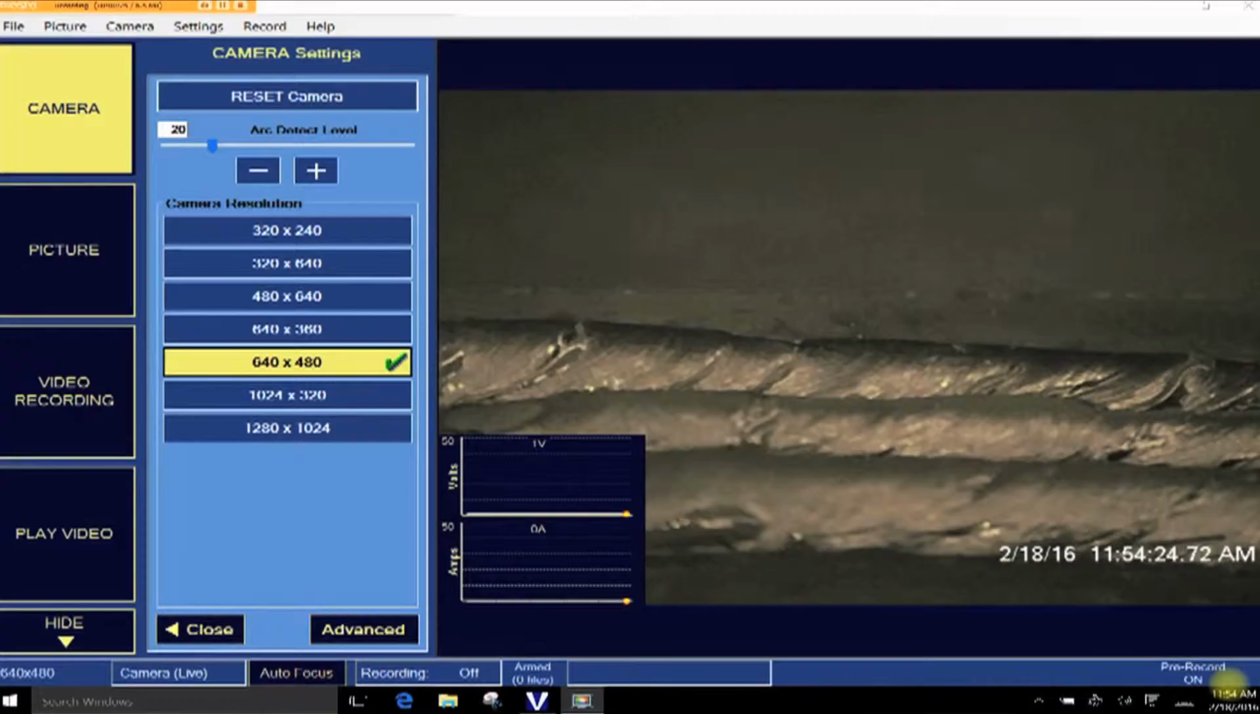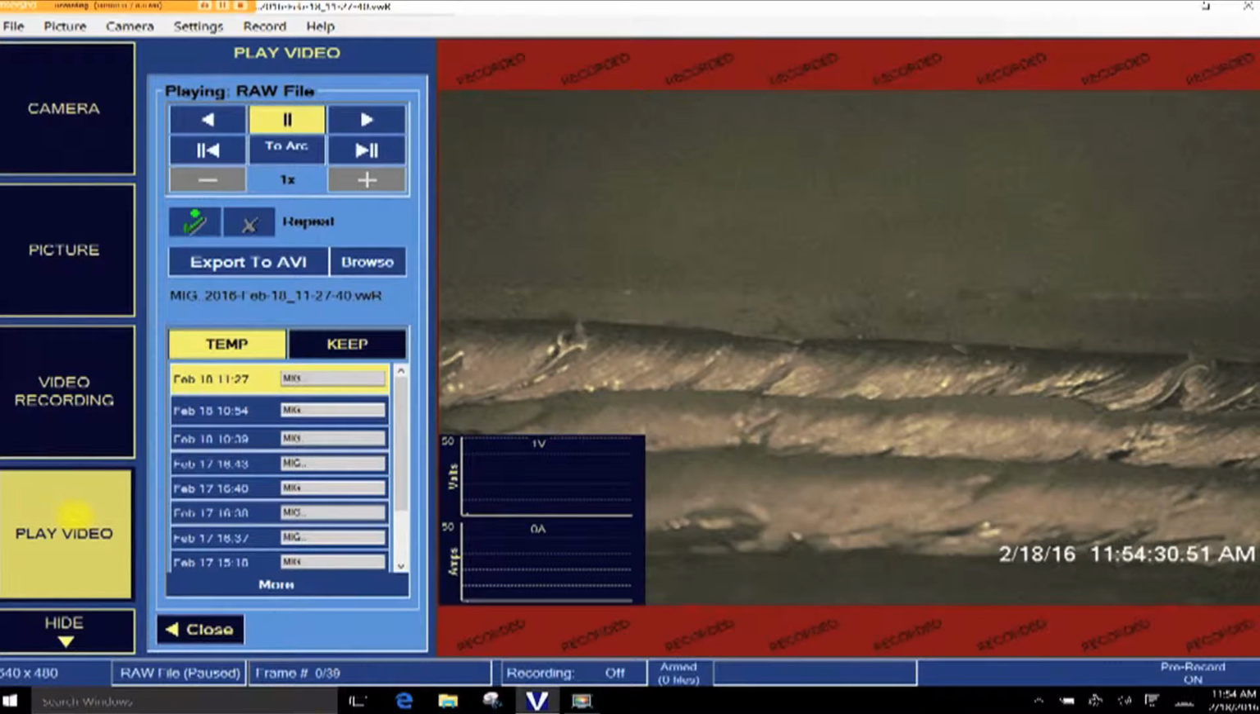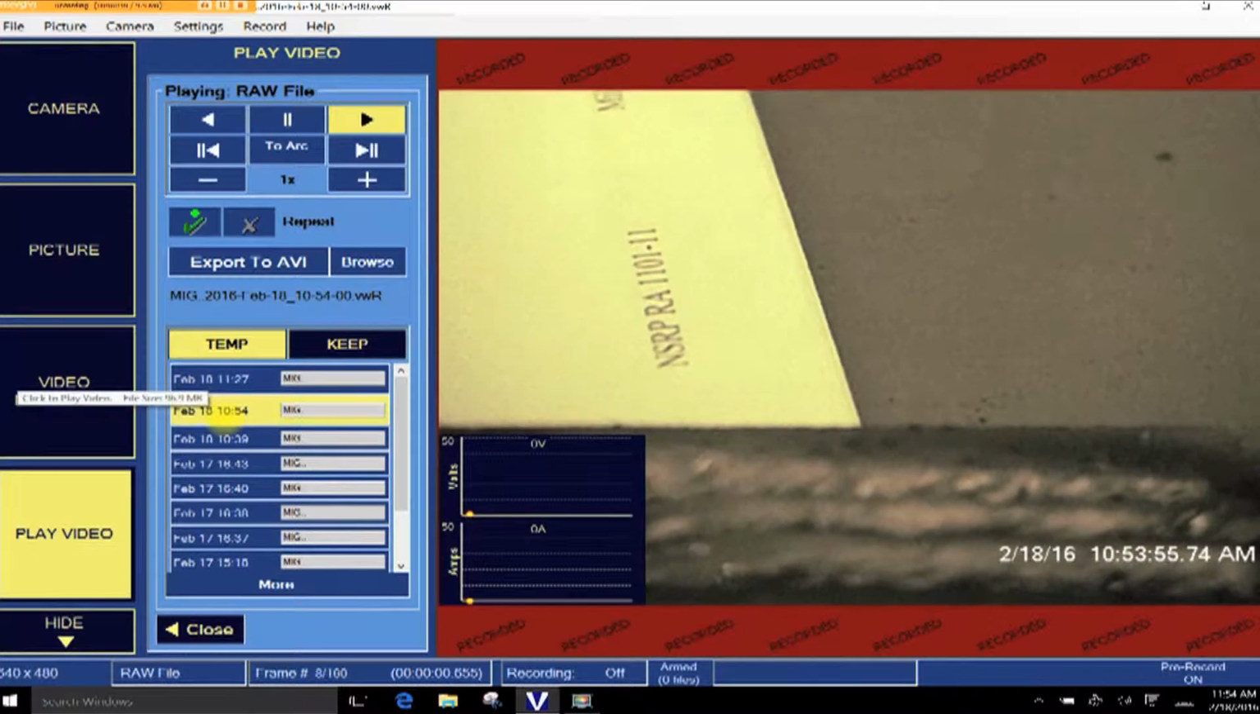Hi, I'm Steve Edelson, and I'm going to show you some of the more advanced features of the WeldWatch-EDU system. I'm going to start with the playback and how you move things between keep and temp. When you record things automatically with the students and so on, they automatically go into the temp side. And here are different temporary things we made while we were testing.